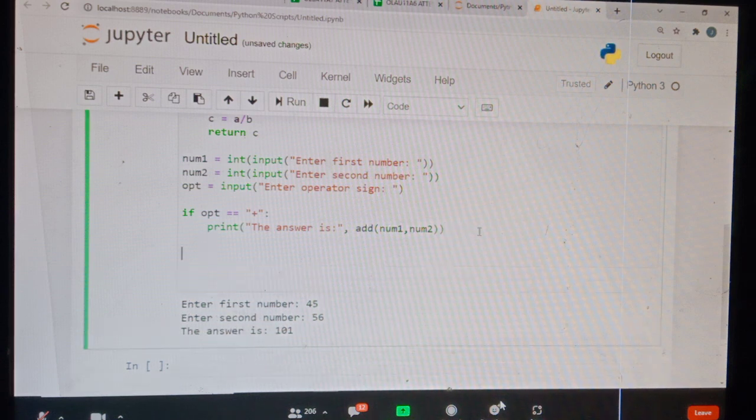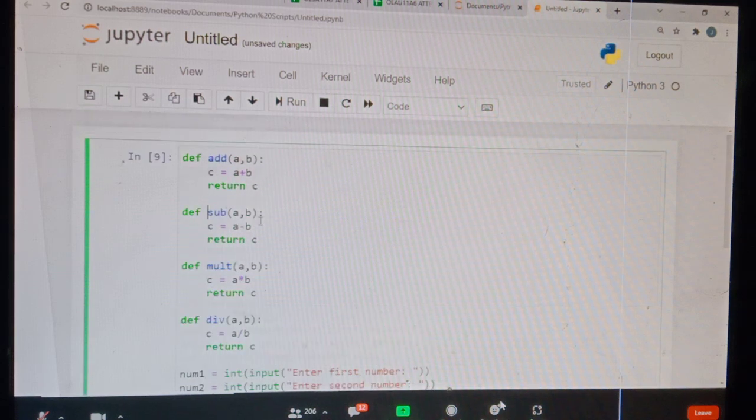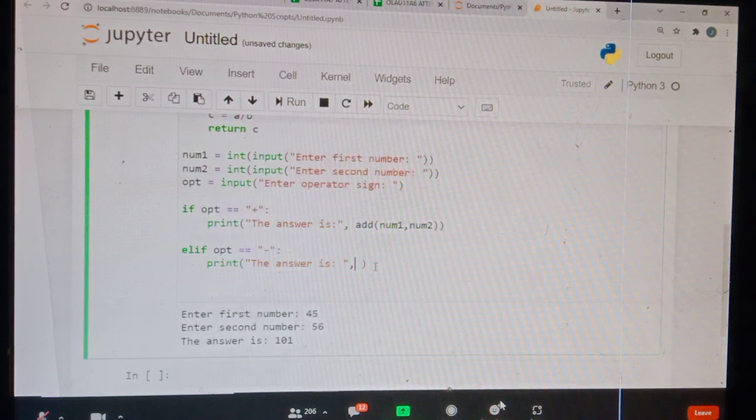Okay, next. So, just in case naman na nilagay ni user OPT is equals to minus sign. Ayan. So, ang ipi-print niya naman ay print the answer is, tapos concatenate yung function natin, which is for subtraction, sub. Okay, so let's see. Sub, and then num1, num2.